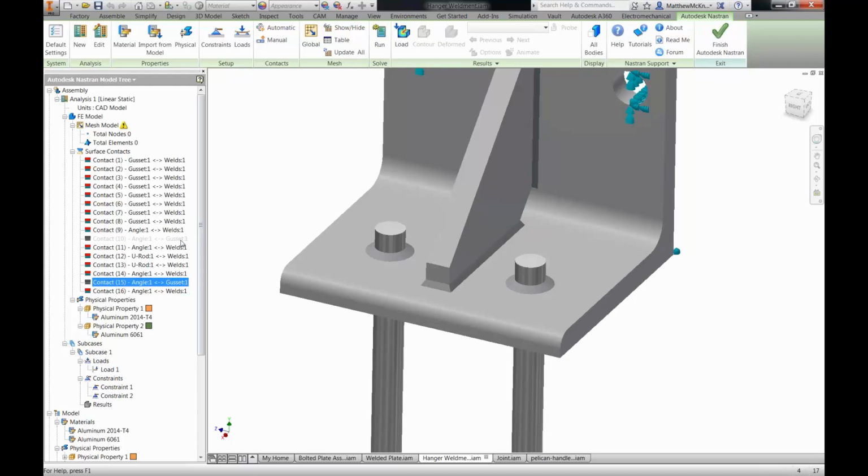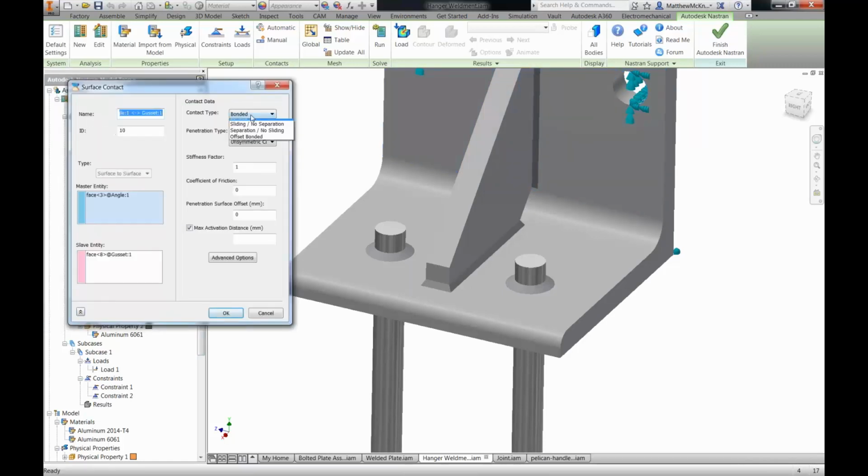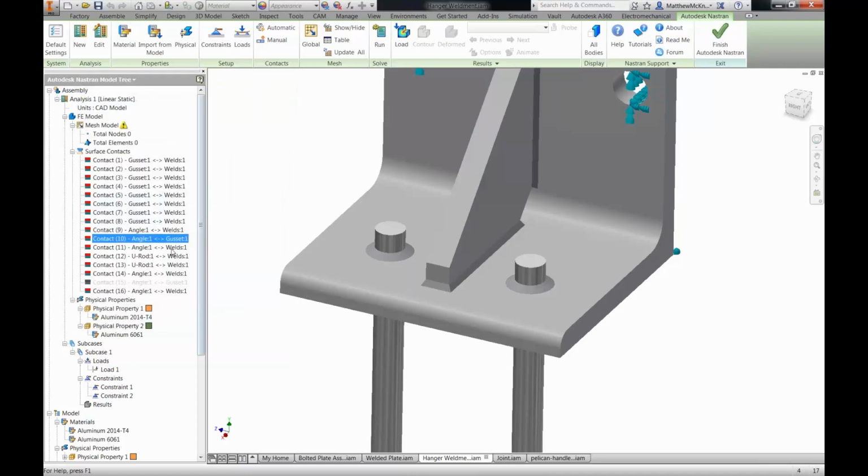If we really wanted to, in this case, you could leave them unsuppressed and then just change the type to separation, which would mean that they would actually be able to pull away from one another like they would in real life, but not penetrate through one another, again, like they would in real life. But in this case, we can just quite quickly suppress them. I'm not so concerned in this case. This is just an example to set up the automatic contact constraints.